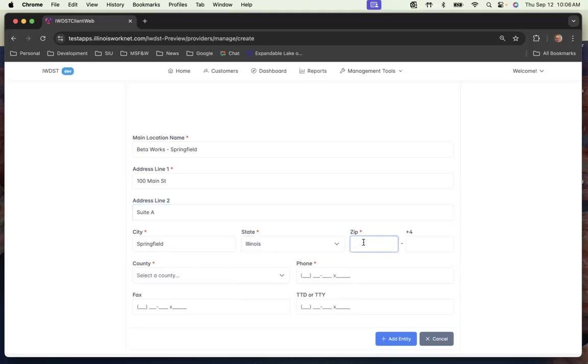And then I'm just going to put 4. Okay. You can have, optionally, a 4-digit extension on the end of your zip code. I'm not going to do that for now. County, if it's in Illinois, then you'll have the counties that are in Illinois.